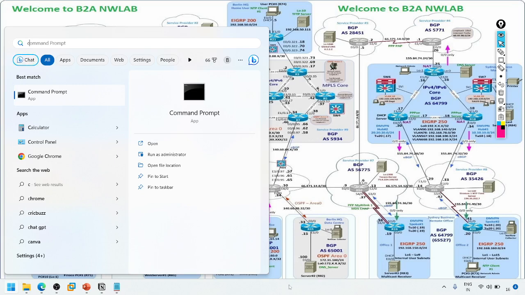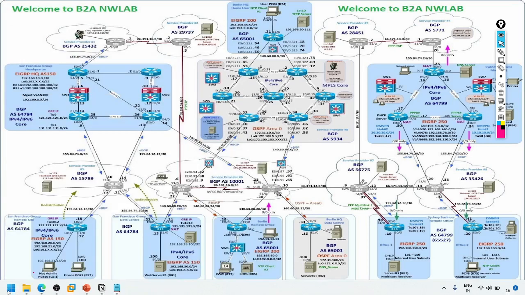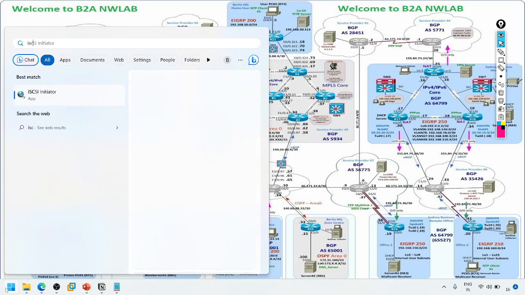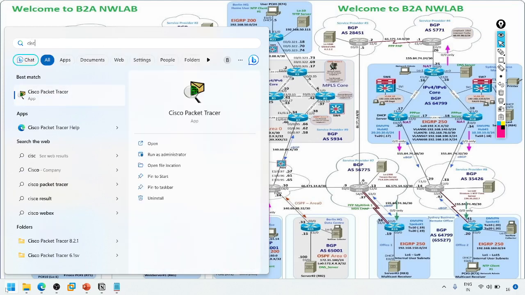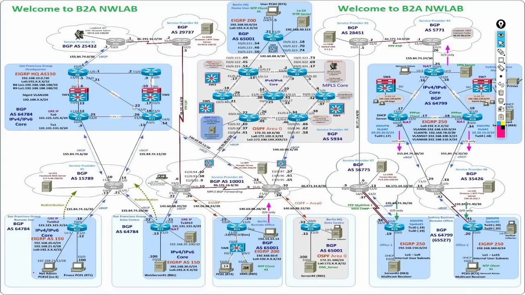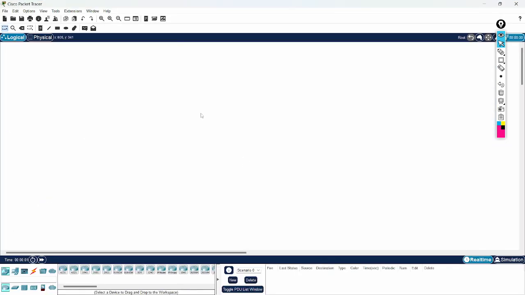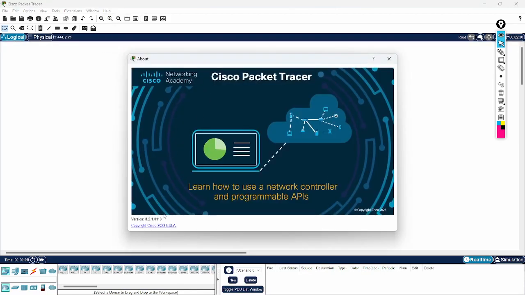Now I'm going to open Cisco Packet Tracer. I have already downloaded it, so I'm just going to open it. Okay, so basically this is the latest Cisco software. If you want to verify the version, you can check here: 8.2.10. This is the latest Cisco software version.